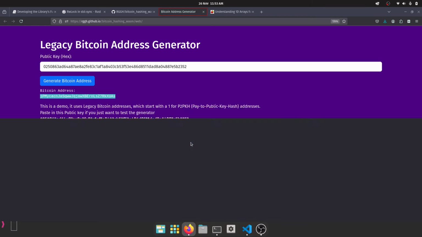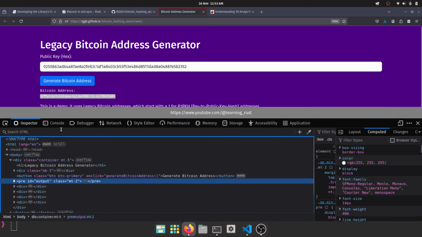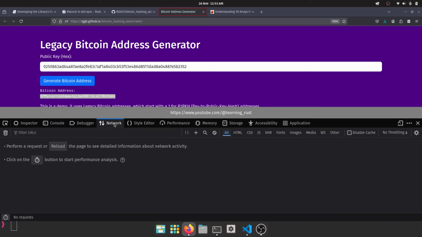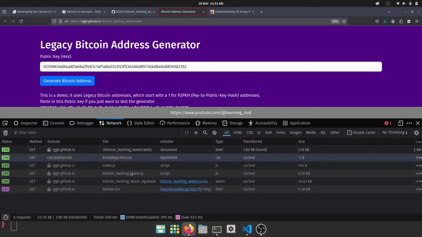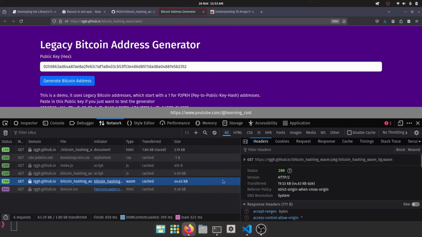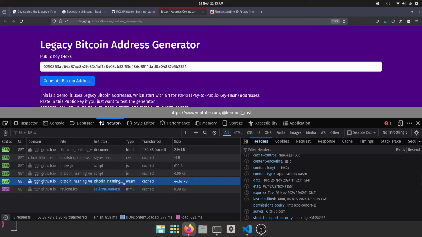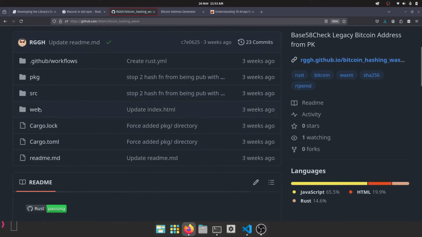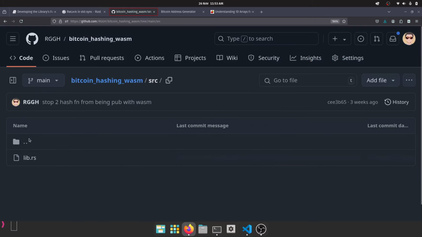And if you go to inspect, you can come and look at this. If you come on my GitHub, you can come to this GitHub pages thing. We'll go to network. Let's run it again. You can see down here, bitcoin hashing WASM bg.wasm. And that's the WASM code, which is 44 KB. And it's actually done quite a lot of work. A little bit of cryptography stuff. If we go into source, I'll show you what we've got.